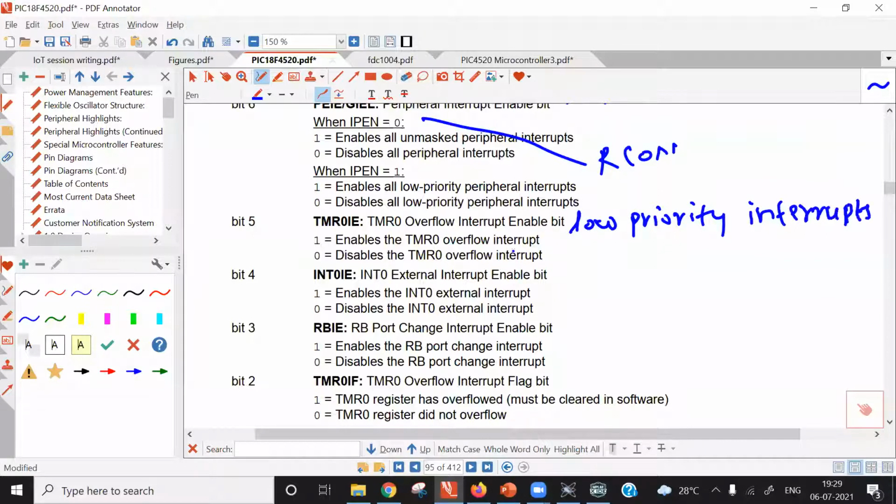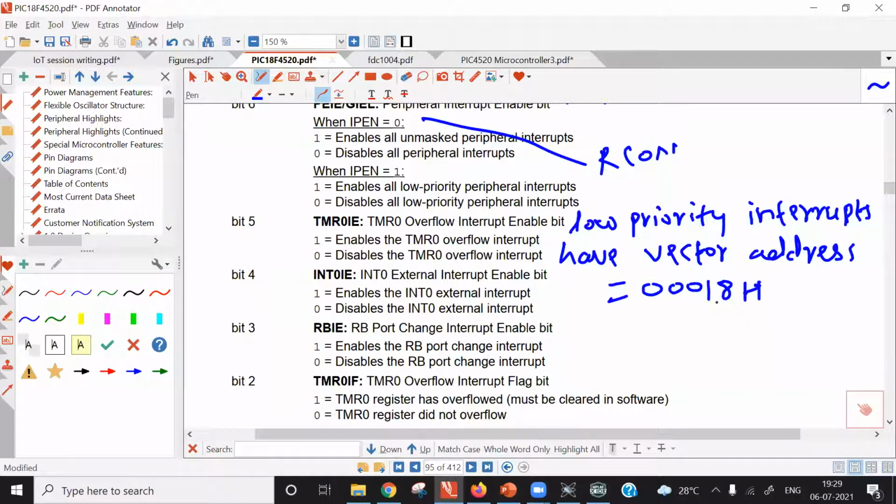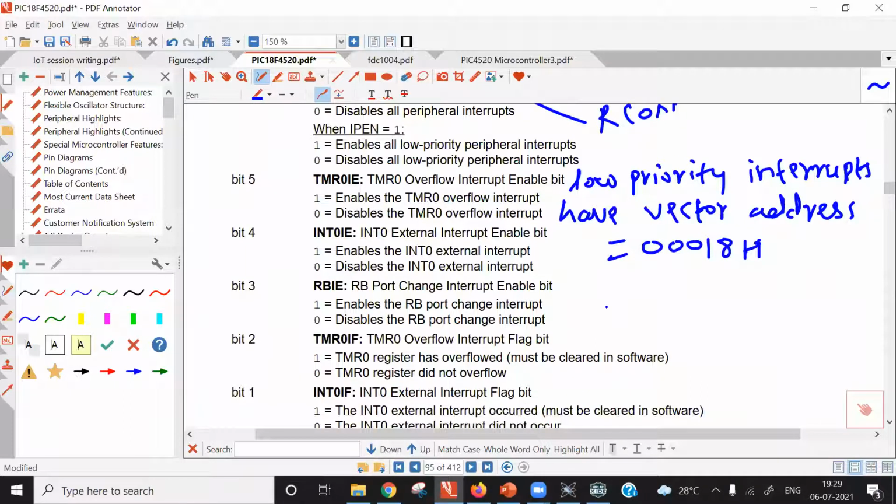Low priority interrupts have vector address 0018 hex. This is the vector address for low priority interrupts, and for high priority interrupts, the vector address is 0008 hex. So vector addresses for high priority and low priority interrupts are separate.